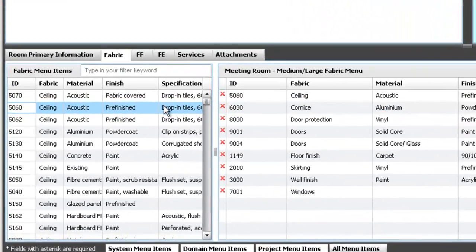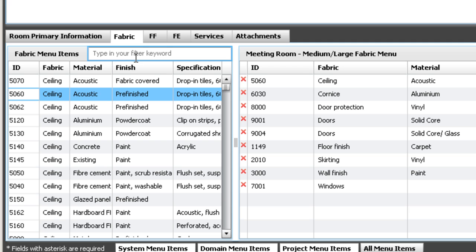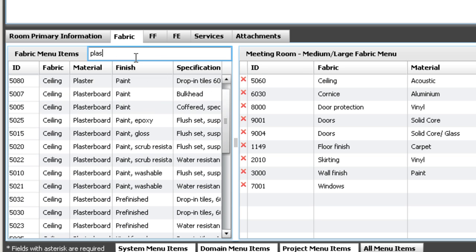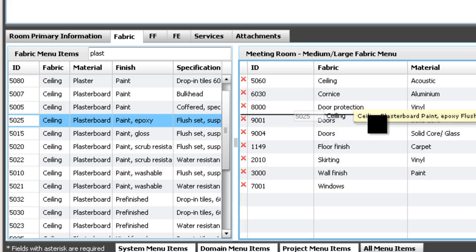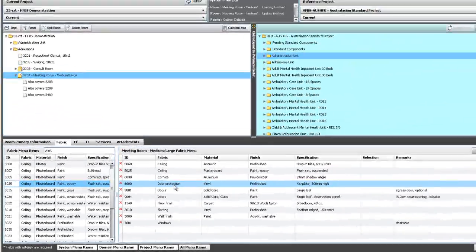But it's even easier than that. If you want to search for something in the menu, simply type in what you're after in this word search box and it will zoom into everything with that name in it. Then you can find things in the menu list easier and then just simply drag them in.